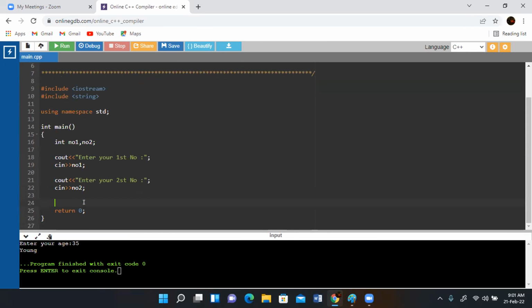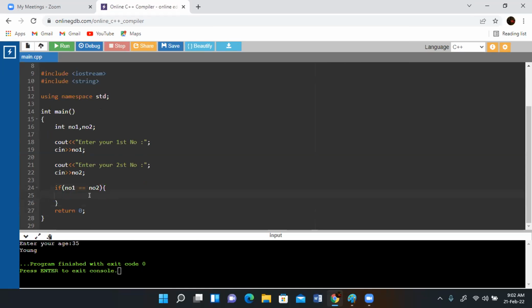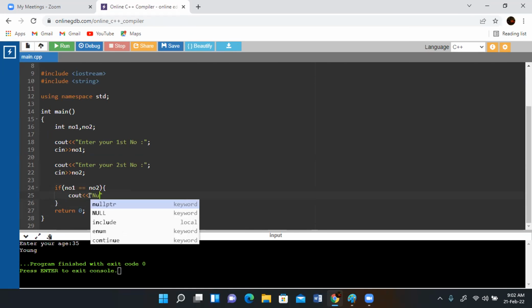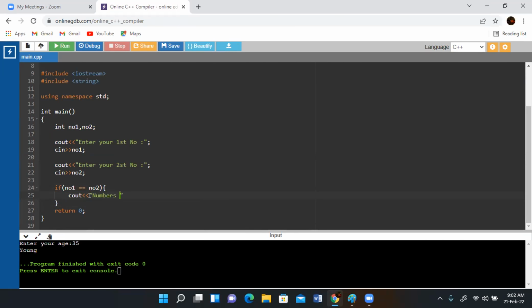Now, what comes inside if? Condition. Here I am writing a condition using a relational operator. So I will compare two numbers. My task is to compare two numbers. To compare, I use this relational operator, equal to. If two numbers are equal, then what should I print? Now I have to tell the user: two numbers are equal.